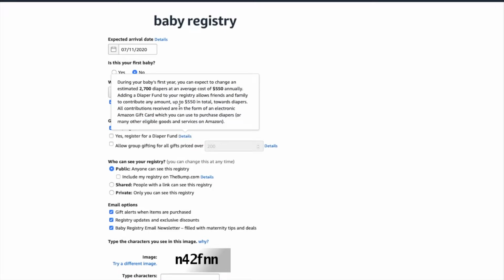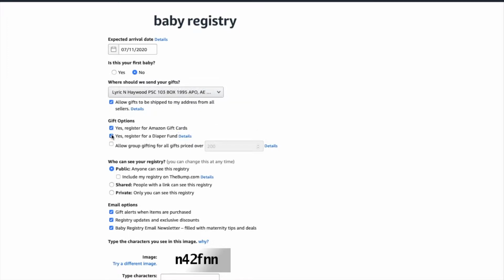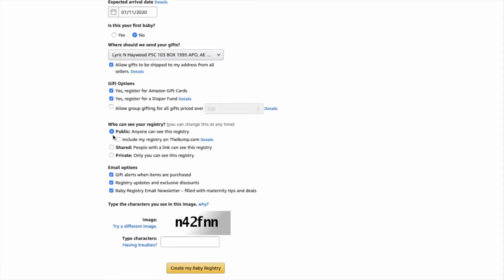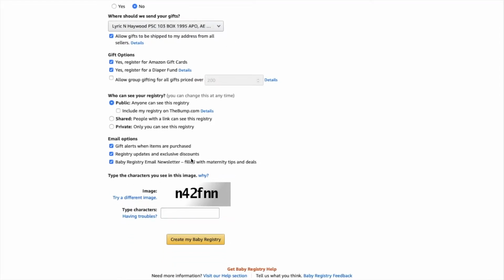And then make sure you're reading all the details and stuff. So that's about the diaper fund, telling you how many diapers you're going to change within the year, and how much money it's going to cost. So I just click yes on Amazon gift cards, yes on diaper registry. Make sure that your registry is public. Maybe you want to keep it private just in case you're not there yet. You want to finalize it first. But make sure it's public so that way you can share it.